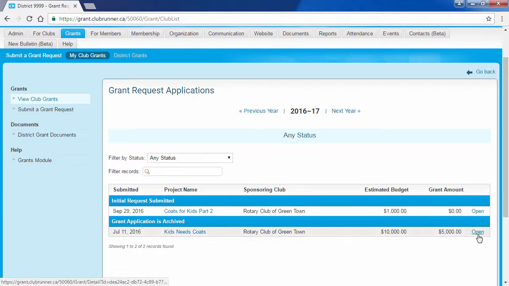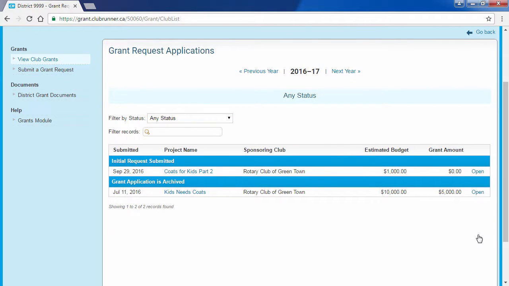We're now returned back to the grants page. We can now see that we have our Coats for Kids Part 2 grant. We can see the day that it was submitted. We can see who sponsored it and how much we're asking for. I know that my district's grant team wants specific information, preferably before they get a chance to look at it.